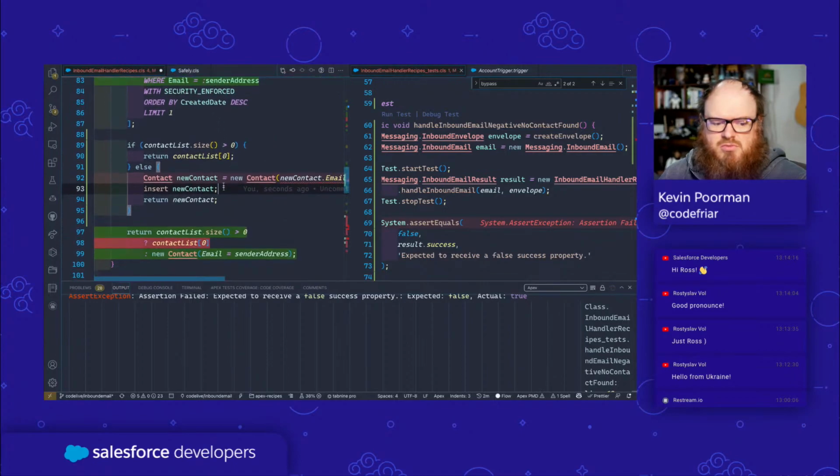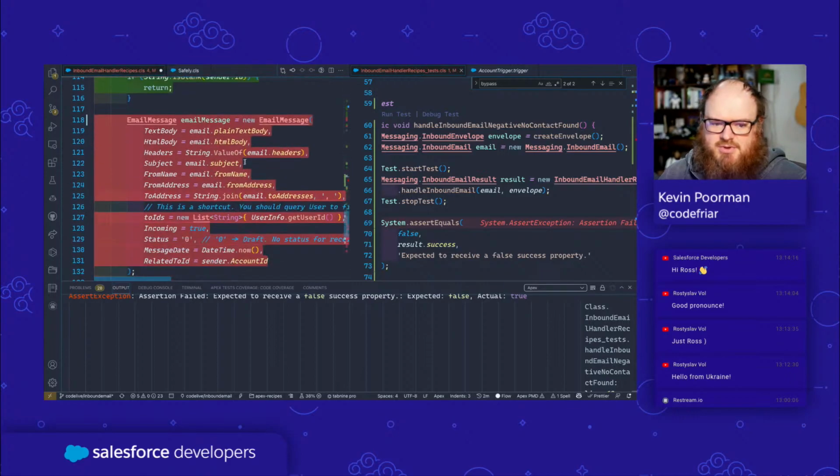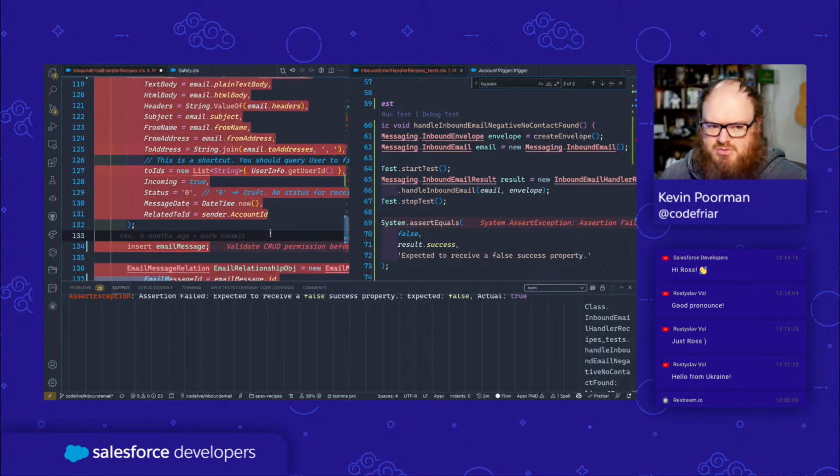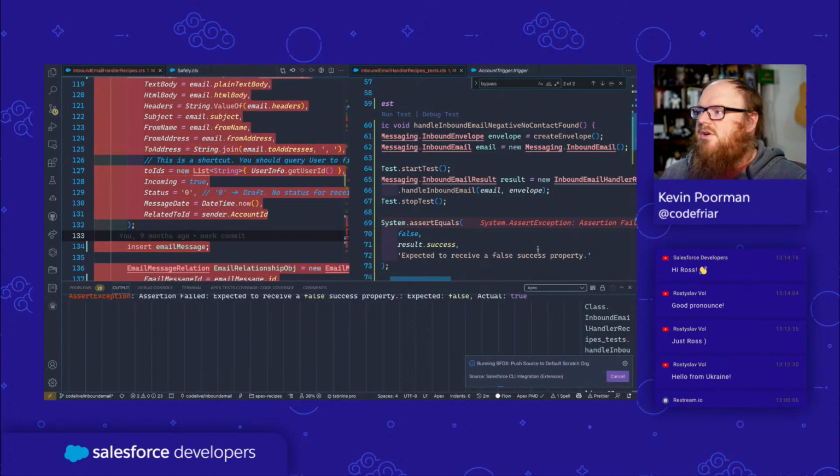Now, we could throw a DML exception on that, but now we should be able to get to the point where the email message is being parsed. Let's save that. Rerun our unit test here.